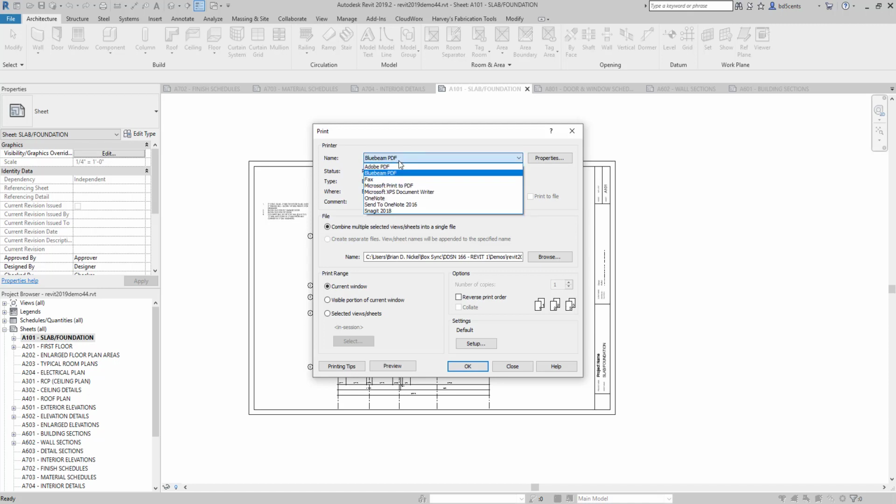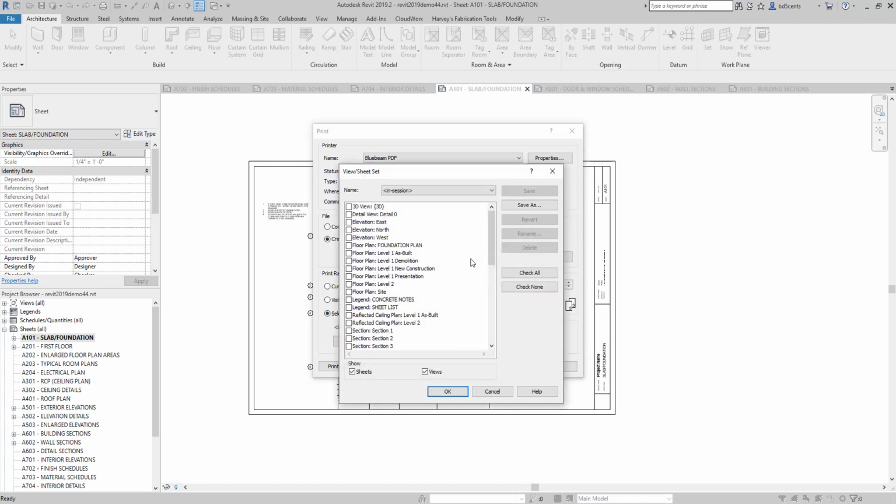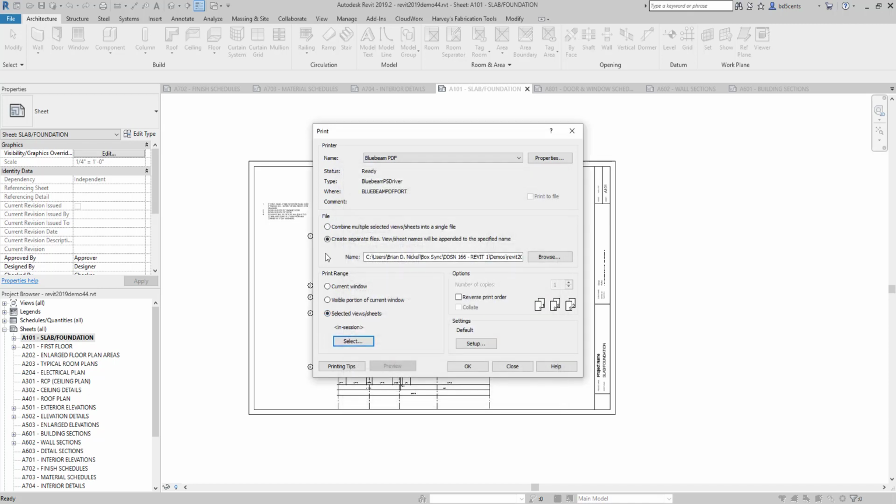If you're printing on a school computer, it will have Bluebeam PDF. If you're printing from your own computer, you may not have any of these, and you may only have Microsoft Print to PDF. The functions are all the same, so no matter which one you're printing to, it's generally the same. The difference will be the settings dialog box. Now what I want to do is combine multiple selected views and sheets into a single file, and I want to select certain views and sheets. Notice as I selected it, it changed. So you want to pay attention to that because it will bump things around.